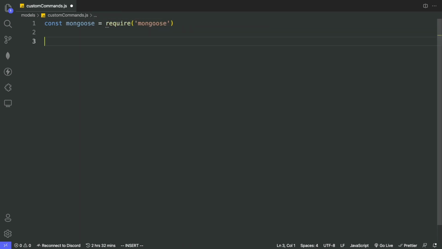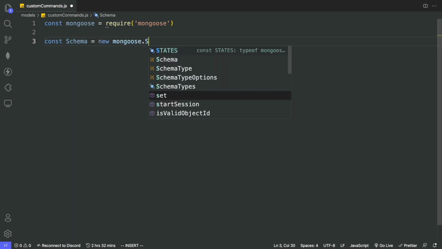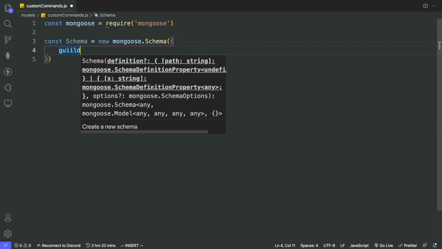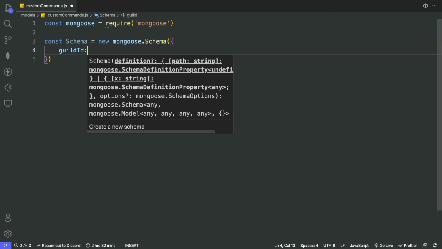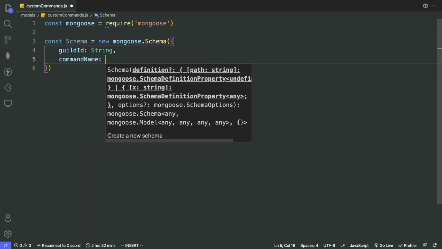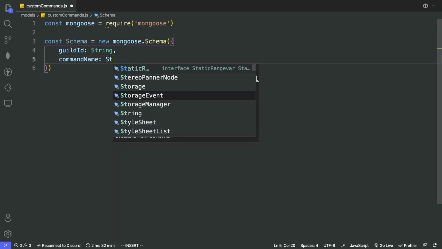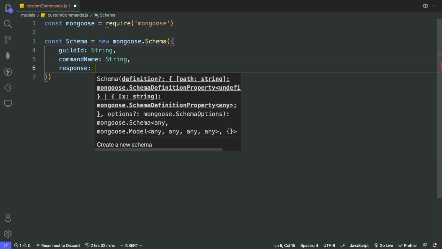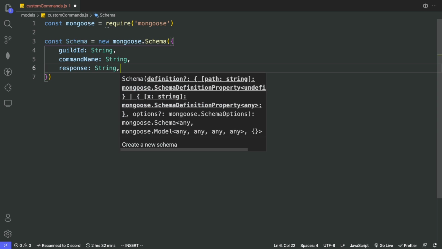And then first we're going to define a schema. So const schema equals new mongoose.Schema. And then in here, we're going to have guildID, which is going to be a string. Make sure that it's capitals. Next, we're going to have commandName, which is also going to be a string. And then lastly, we have response. So this is what the bot is going to respond. We're also going to have it as a string.